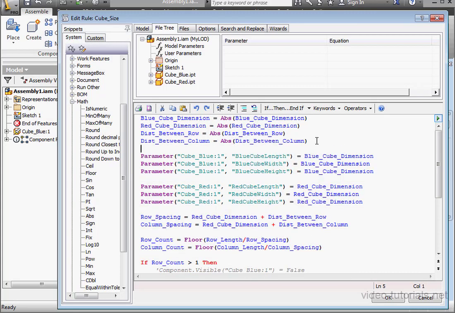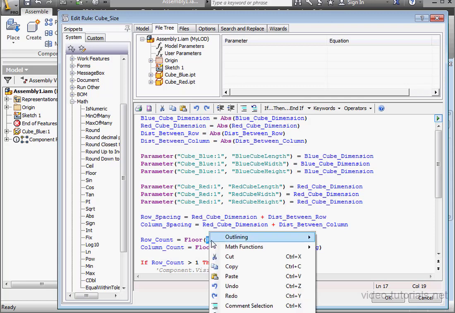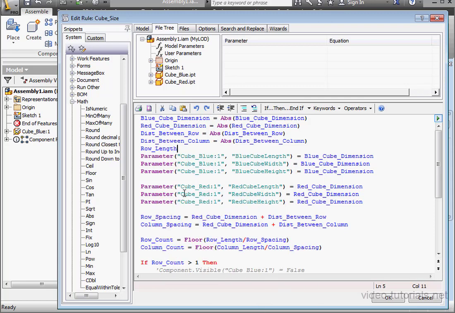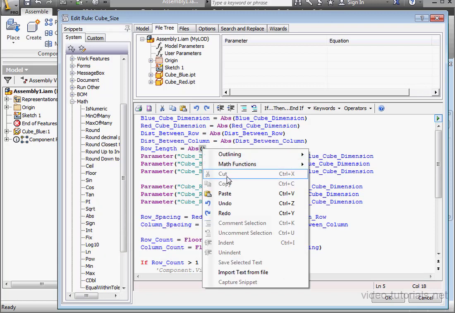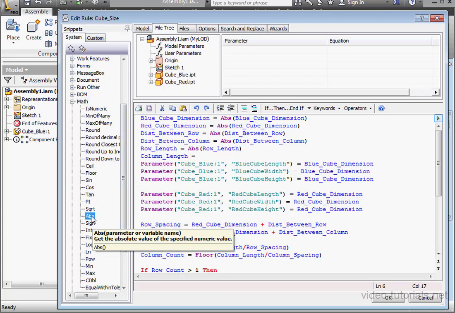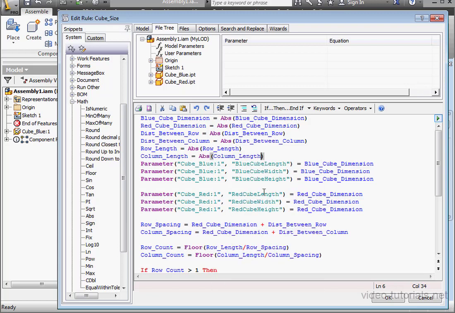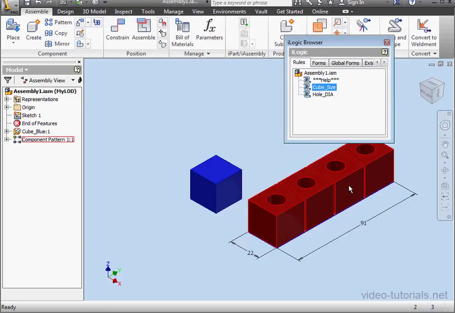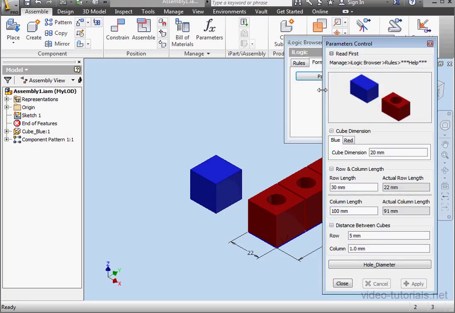Paste the parameter name. Lastly, the row length. Paste, space equals space, ABS function, double-click, and within the parentheses, paste. The column length as well. Right-click and paste. Space equals space, double-click ABS, and paste. Let's test our program and see how it works now. Go to the form, open it up. Let's enter a negative value. Click Apply.